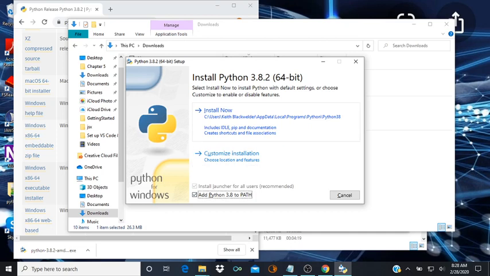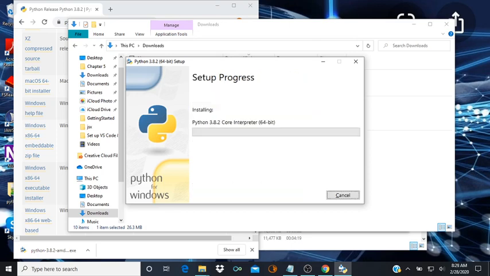Customize, add Python 3.8 to path checkbox checked. Cancel button. Select install now to install Python with default settings, or choose customize. Install now button. All right, so now we can press install now.